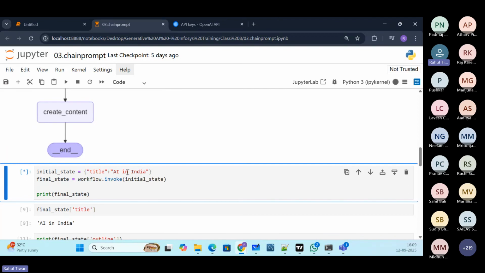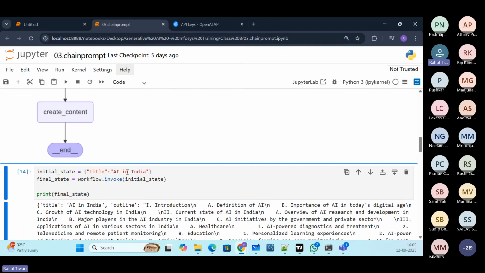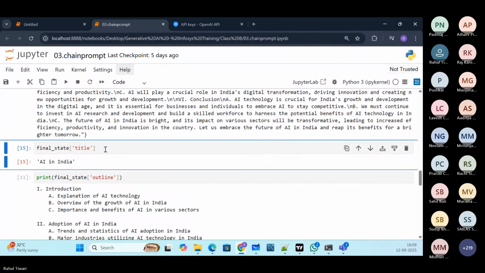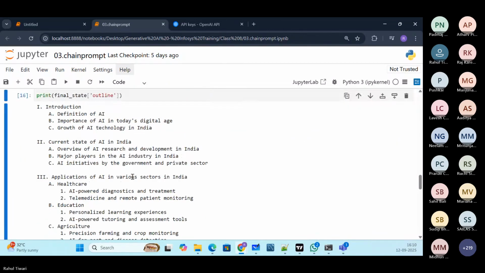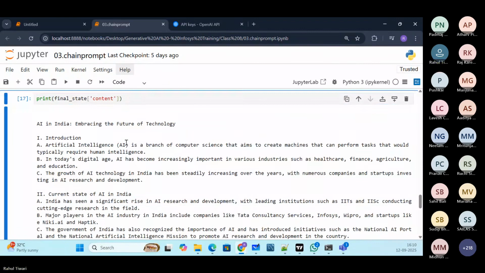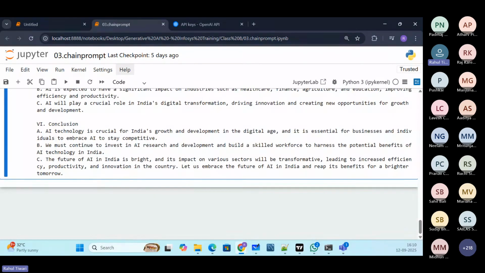Title is AI in India. So it will generate first the outline. So this is the title. So you can fetch it out here as well. Here is the title. Here is the outline. And here is, you can see the content, right? So this way it is generating the entire flow for me. So it's a two-step process we have, right? So this way you can actually create very powerful chatbots, which can make your development very simple.